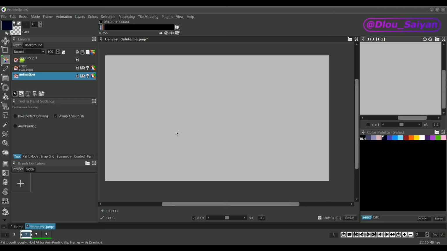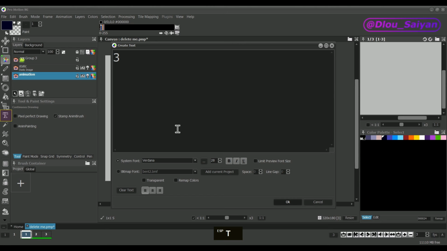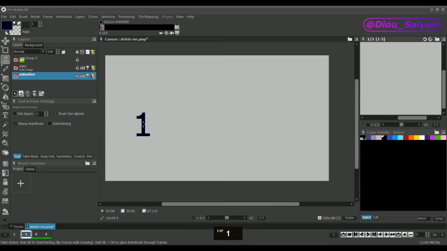We hit the T key to open the Create Text tool. You can define a font and the text size of your choice, but be sure to make it large enough. A font size of 20 to 30 pixels will do it. We enter some text like a 1. Closing the window with OK will render the text into our brush and automatically select the Paint Dotted tool. Now we can stamp the brush down as we did before.